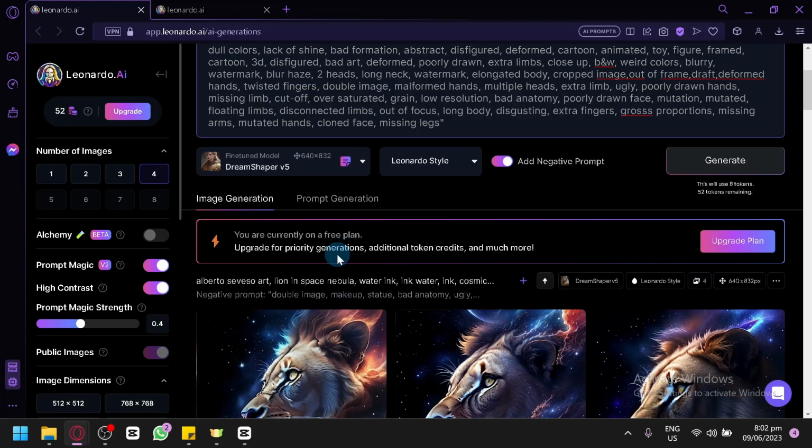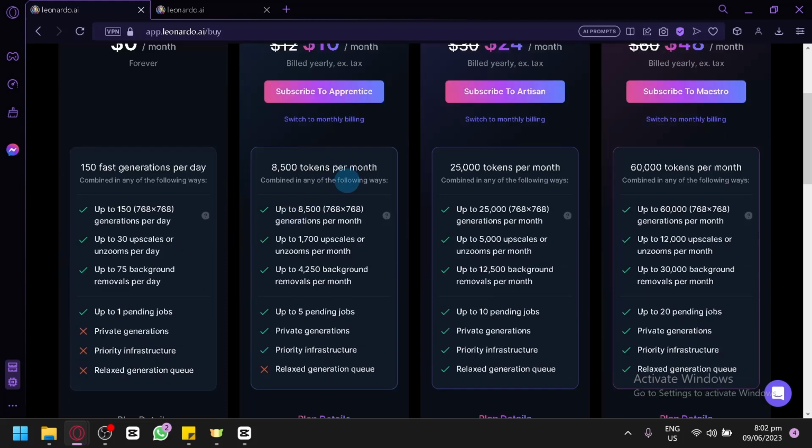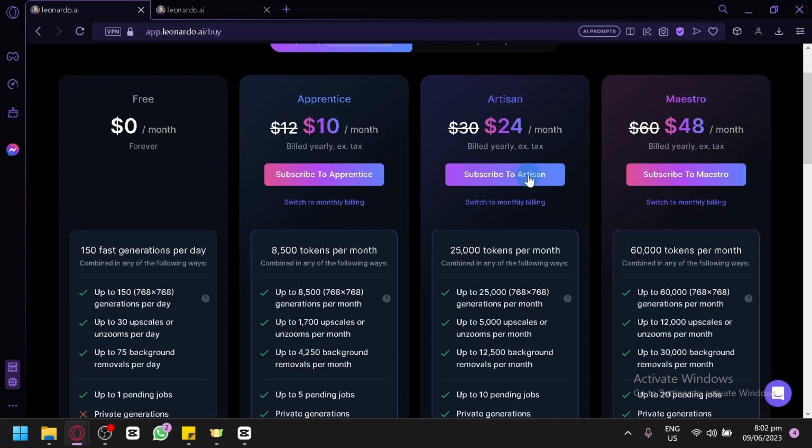And there are also plans in Leonardo, of course, and we can check that out. We can click on upgrade plan. And as you can see, we have $10 per month, $24 per month, and $48 per month. This is for yearly, which is up to 20% off, as you can see. And there will be a lot of different outputs or different features that will be available depending on your plan, as you can see here.